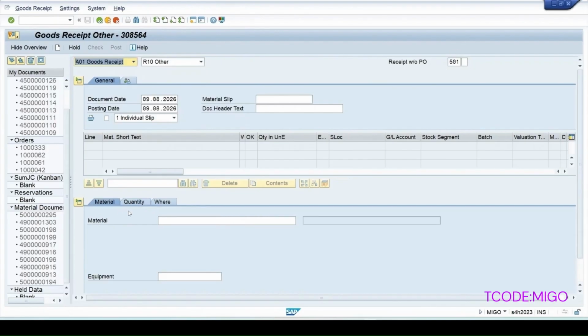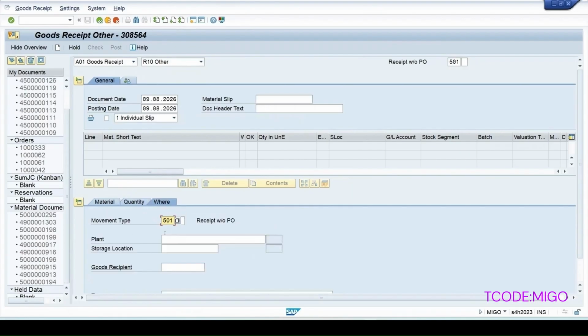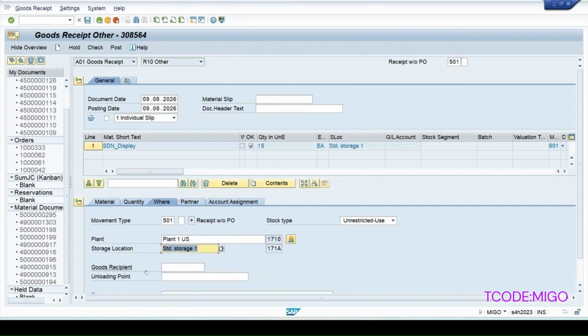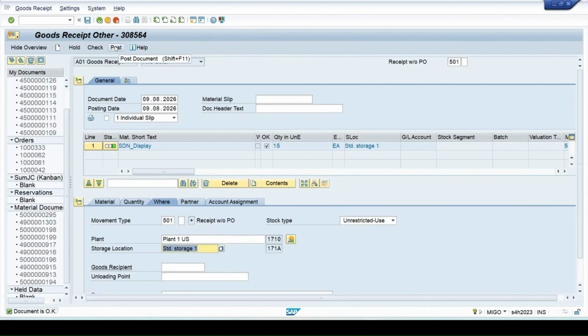Now I will be entering my material, which is 661. Okay, you will be telling the quantity. Say 15 I'm entering, and you will be telling where it will be posted. Okay, so I can select this, press enter key. You can see stock type, it is unrestricted, but we have activated it. Okay, so click on check once. Now this indicator is green, and here you are getting the message document is okay. So I can click on post, then the lot will get triggered.